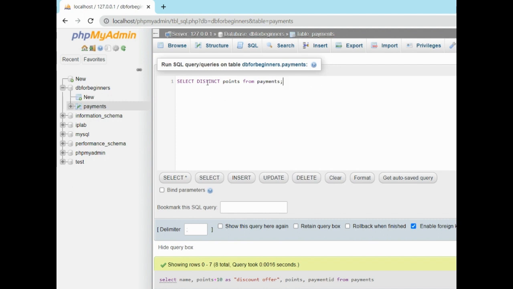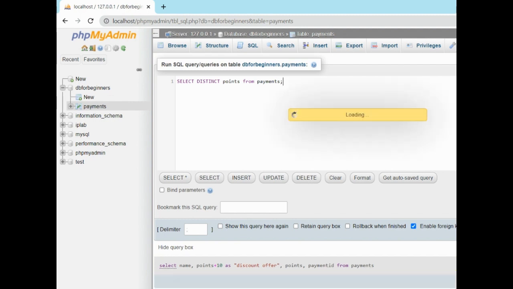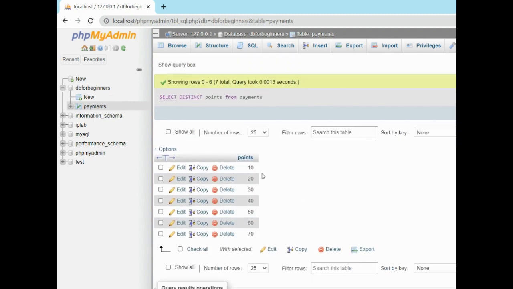As you can see, we are using the DISTINCT keyword to select distinct points from the payments table. Let's run this. So now we have distinct points and the duplicate value is not displayed here.